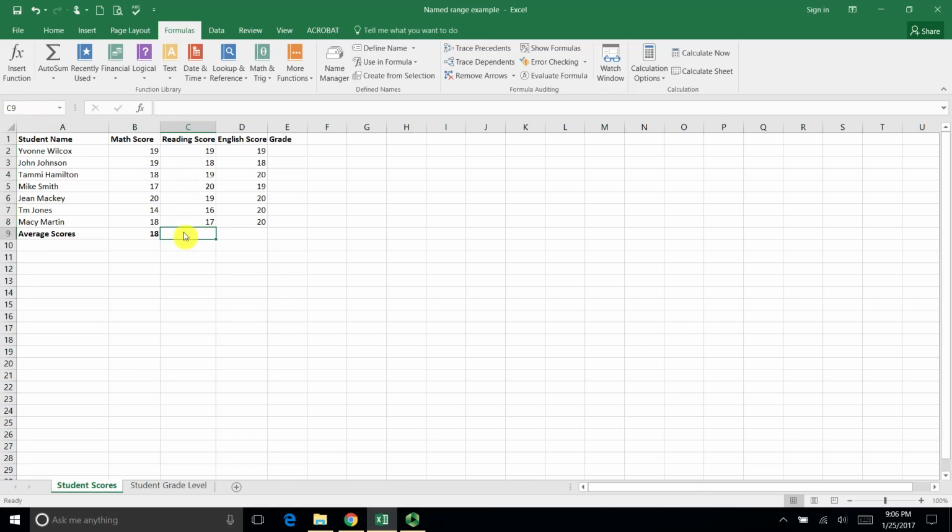And then I can do equal, and watch this. I can say equal average. When I start to type average, I'm going to use this right here by just double clicking. It opens up average. But watch how when I start to type reading, it memorized my named range and it's listing it here. So I can double click on that. It selects the reading range, right parenthesis, enter.